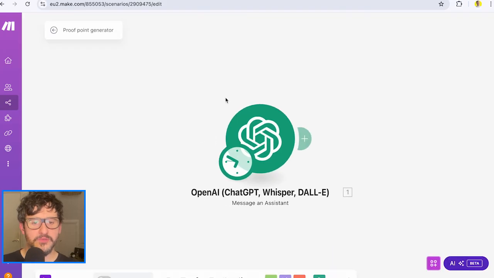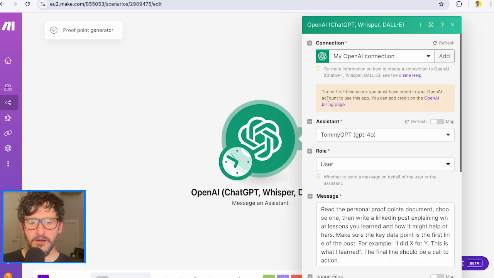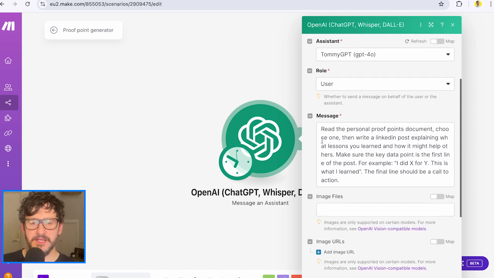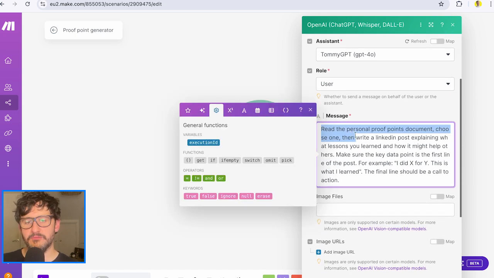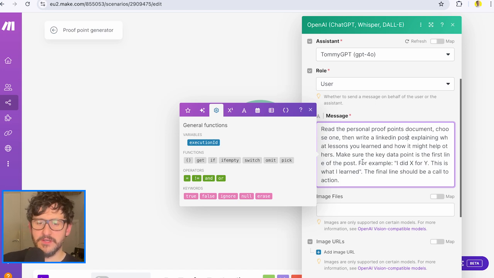So what you can also do is create an automation that is just the OpenAI module. If you open it up, here I've done this one already, and you can see that I've created it for Tommy GPT, and here I'm asking it to read the personal proof points document, choose one, and then write a LinkedIn post explaining what lessons you learned and how it might help others. Make sure the key data point is the first line of the post, giving an example here, and the final line should be a call to action.